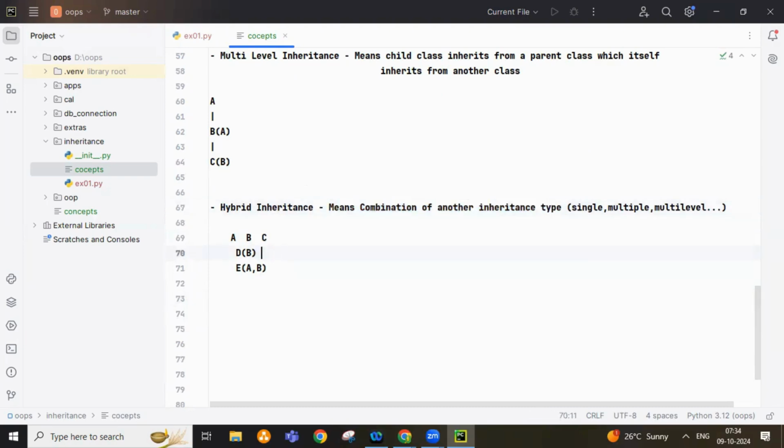So here this is a single inheritance. Got it? And this is multiple, not multi-level, right? Because E only inherits A and B, and A, B, C are three independent parent classes.